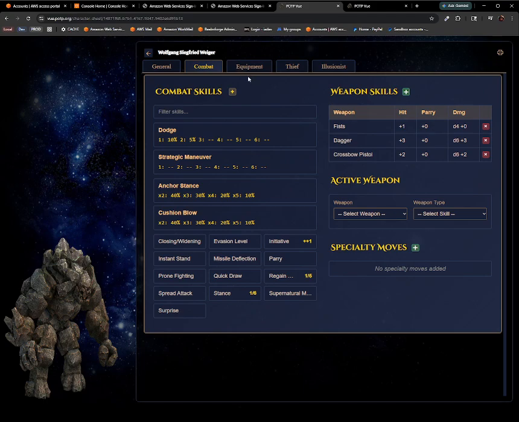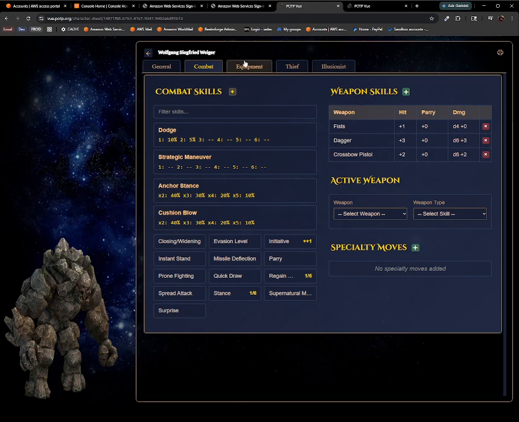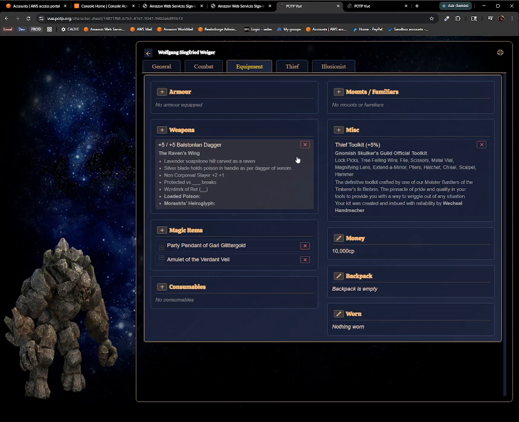We're gonna skip over this for a moment. You can set your dodge and your various other skills as well. Add any specialty moves that you have in there. Equipment, we can add any equipment.